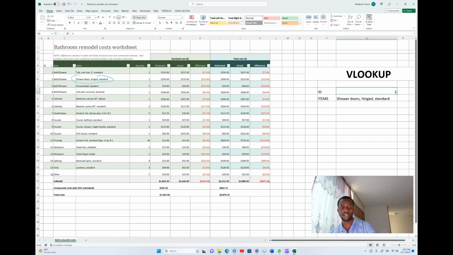So what if I change the ID? I say I want to look for ID 5. Then you press enter. Then you see ID 5 is medicine cabinet 24 Dulux. Well, let's go to 5. What is 5? This is medicine cabinet 24 Dulux. Perfect.